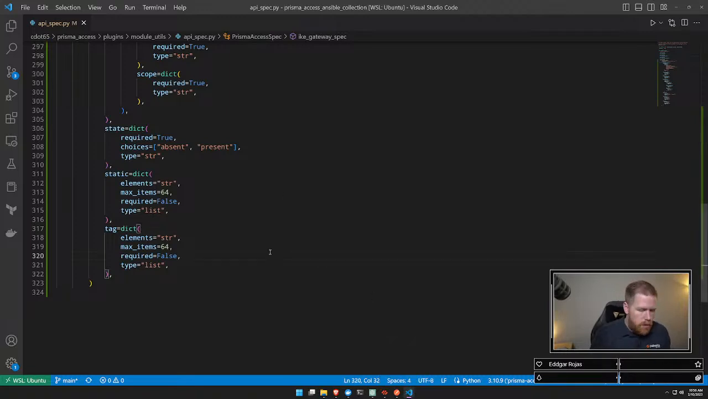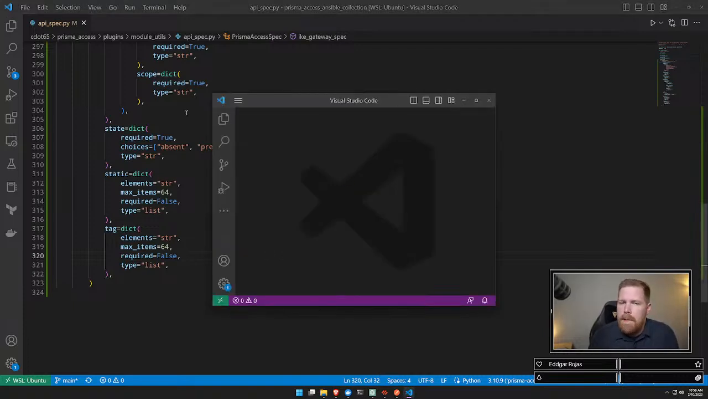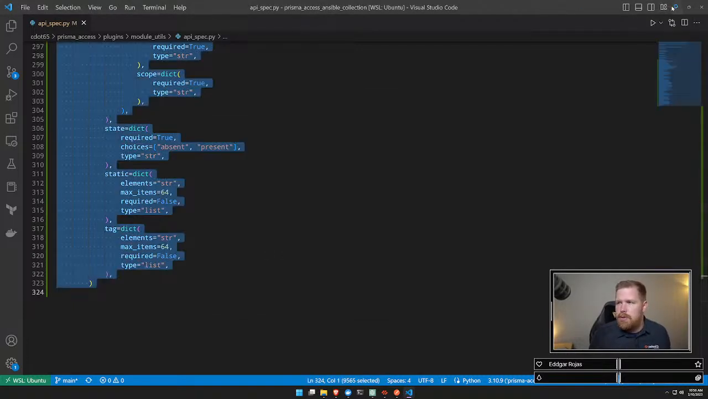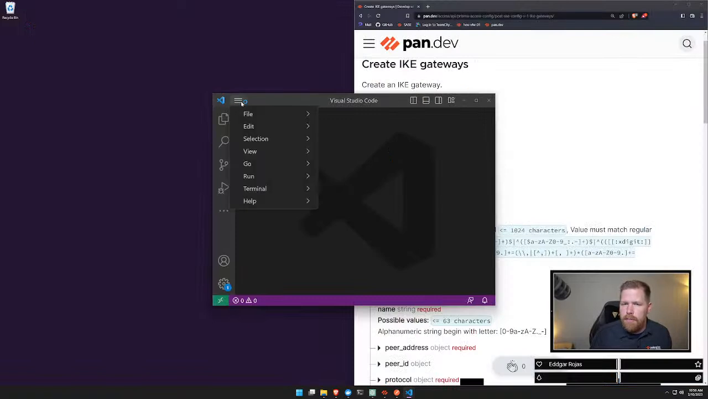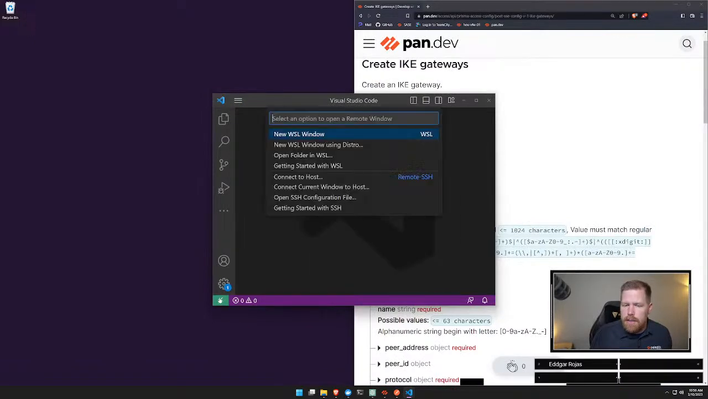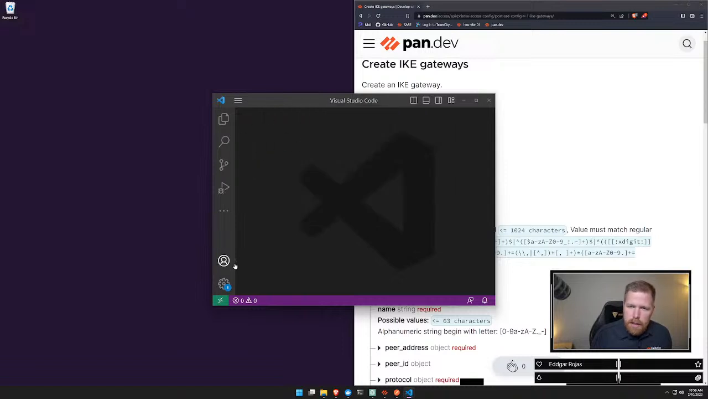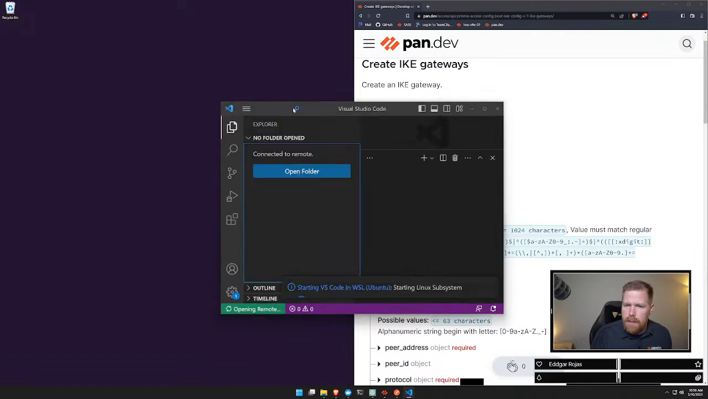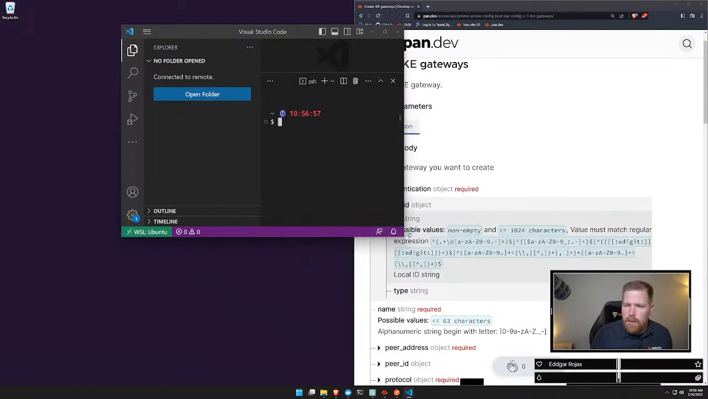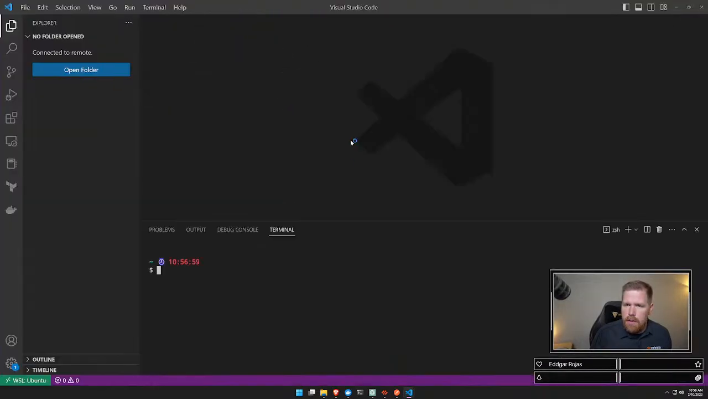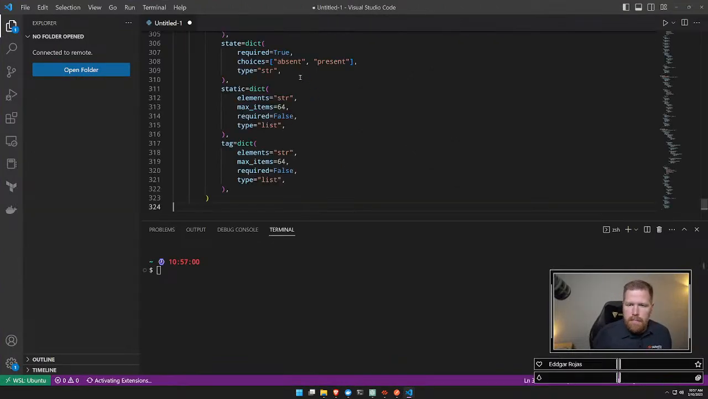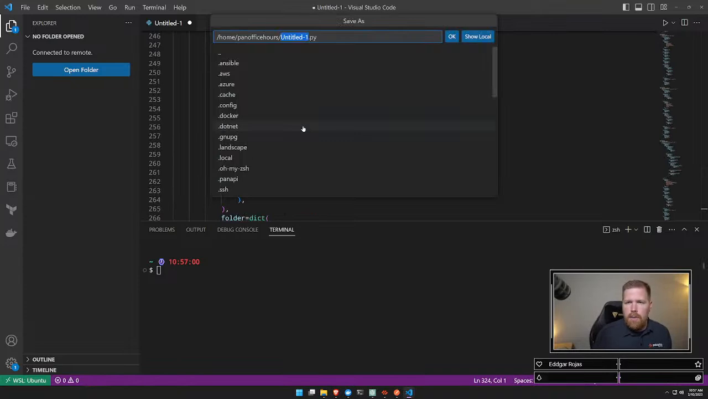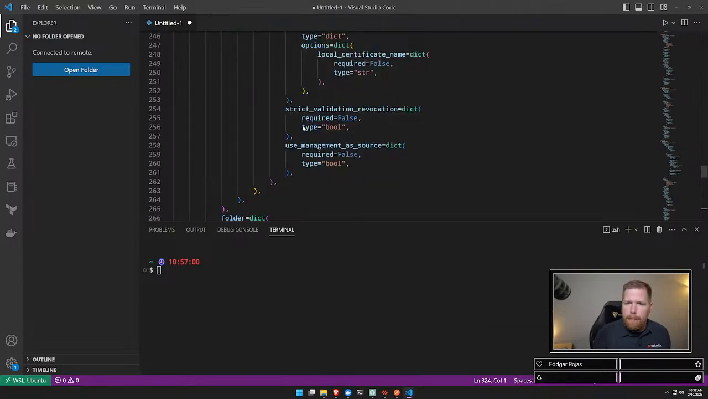Let's create a new window here. And I'm going to paste in this script that we're working on into a new file. Let's do this in WSL. New WSL window. So right now inside of Visual Studio Code, let's create a new file. We'll just dump this code in here and we'll call it example.py, right?